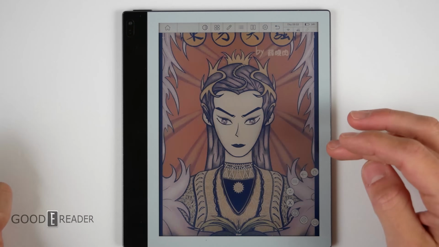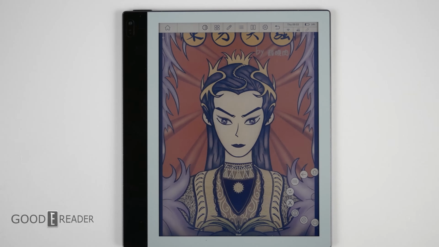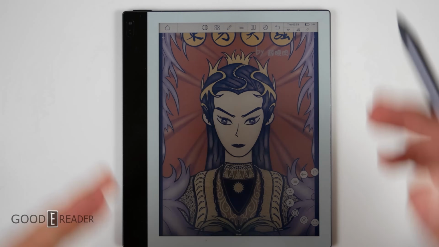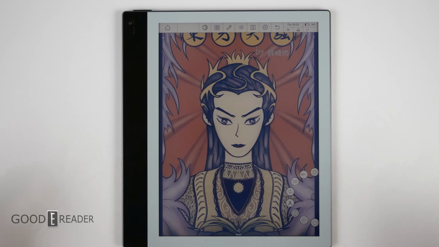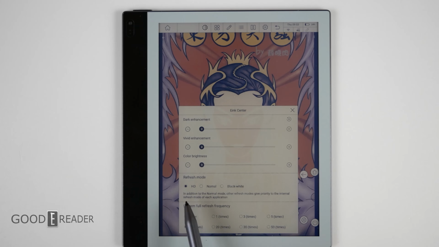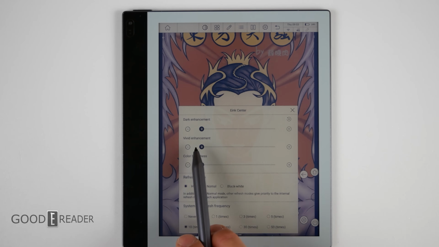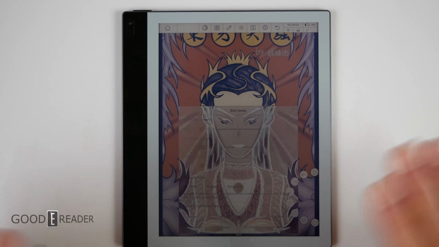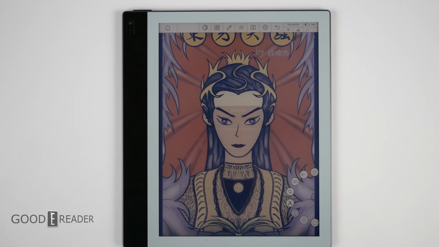When you go into something like this, look at that. There's no glow light right now. We'll show you some glow light comparisons and some color vividness a little bit later on. And we'll show you from the E-Ink Center. We're on HD mode with dark enhancement, vivid enhancement, and color brightness all at zero. So this is the best looking display it's going to have.